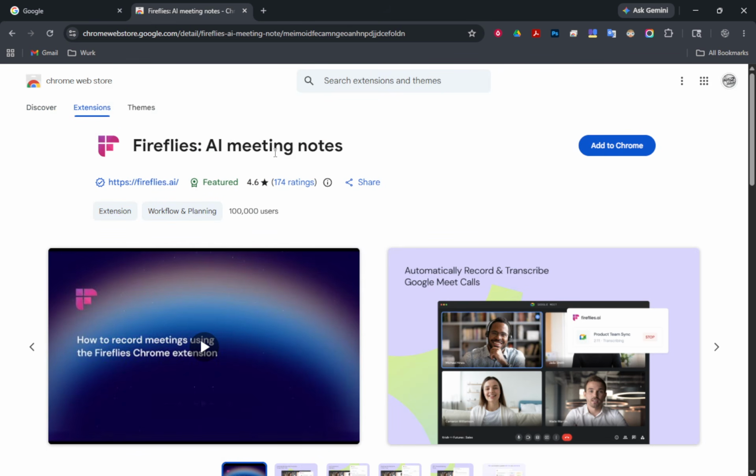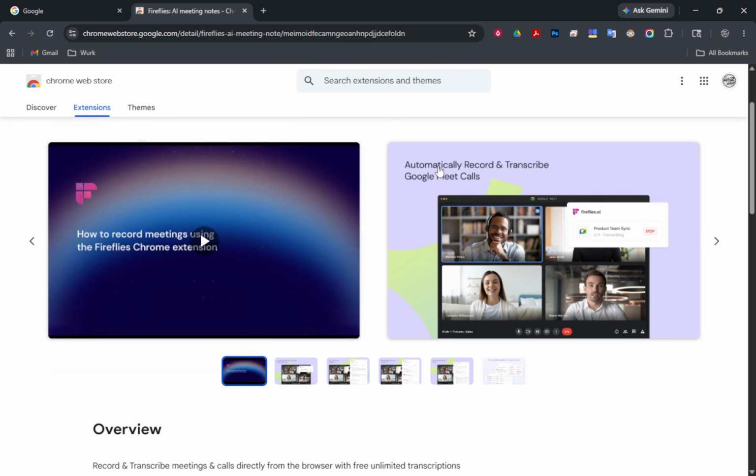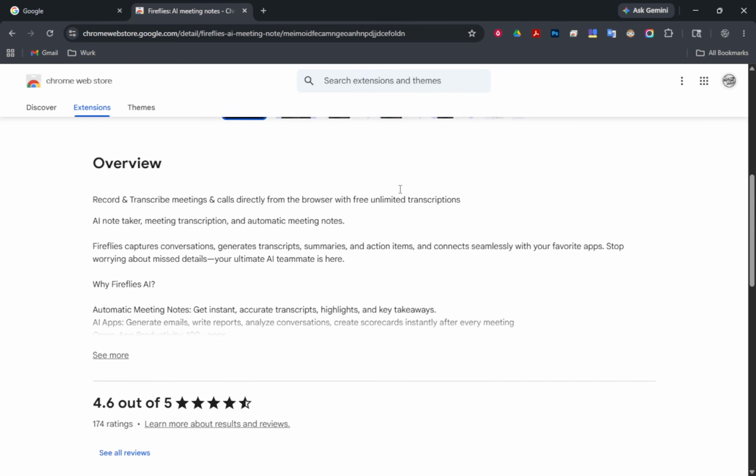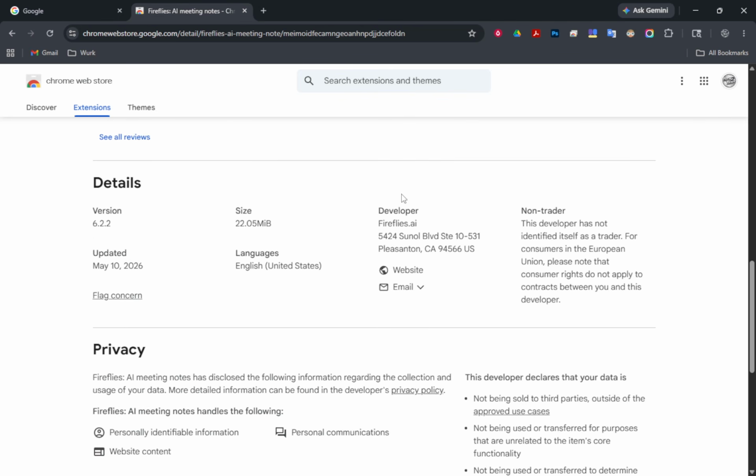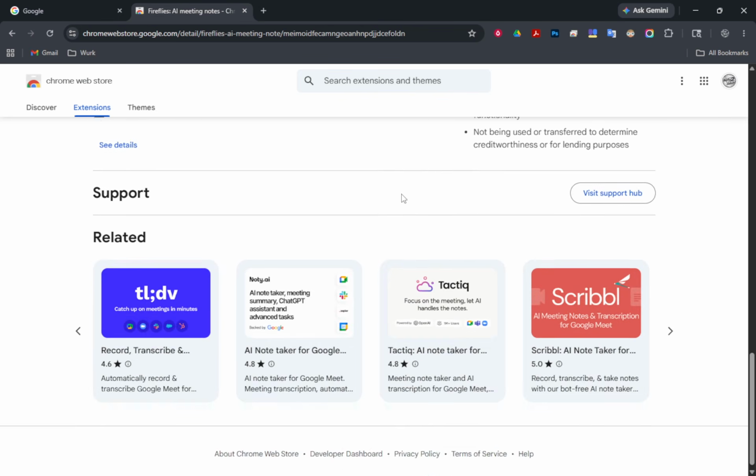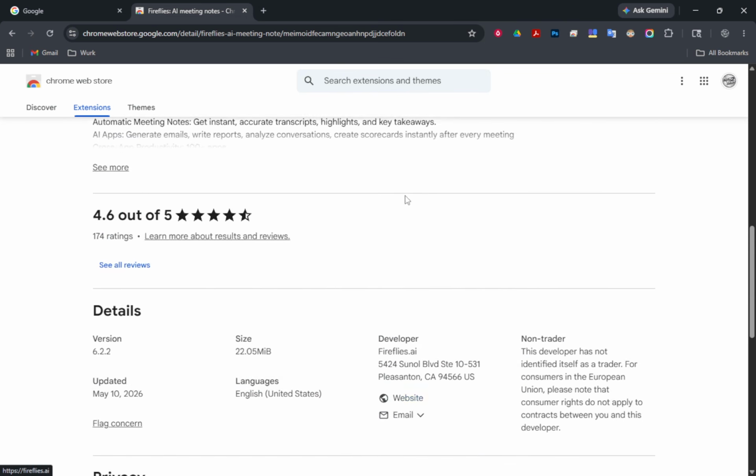In the search results, look for the extension named Fireflies, AI Meeting Notes. This is the official listing for Fireflies on the Chrome Web Store. Before you proceed, take a moment to verify the publisher and glance at the reviews. This quick check helps you avoid copycat tools that can appear in search.